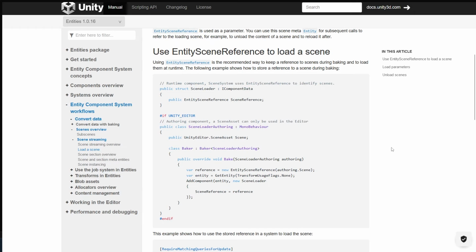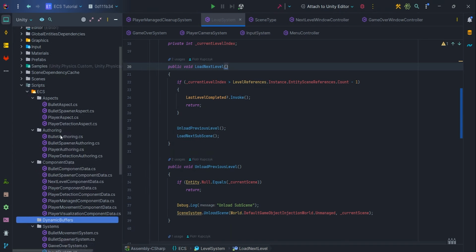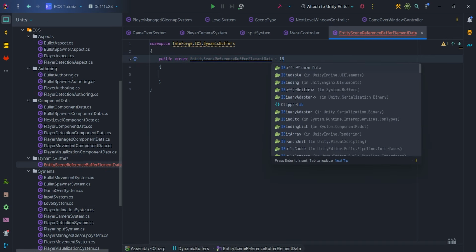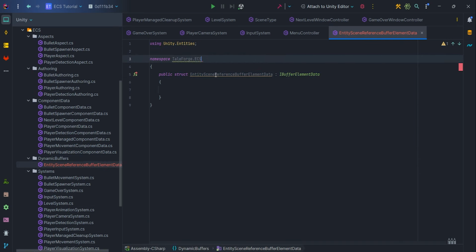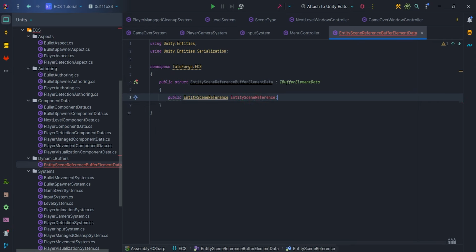My idea is that we will add a new scene main, which will always be loaded and will have scene loader subscene, so that when we fill the buffer with levels in Baker, we can easily get entity scene references of the levels. First of all, let's create a new directory named Dynamics Buffers. Inside it, let's create an entity scene reference buffer element data struct, which implements IBufferElementData. Each element of the buffer needs to store reference to subscene, so let's add a new public entity scene reference field.